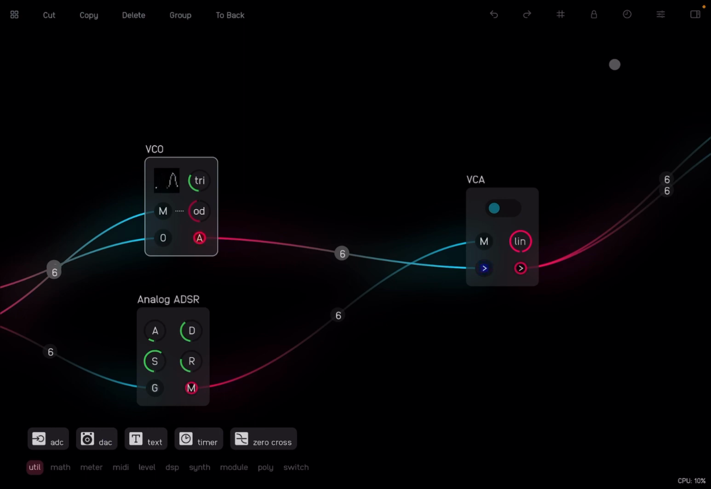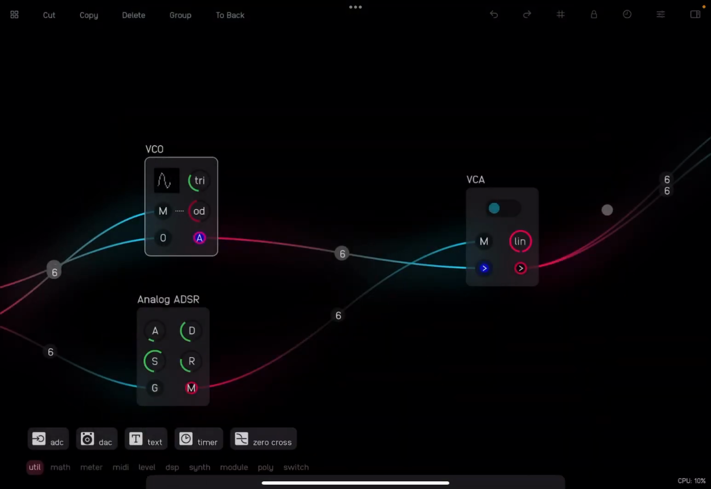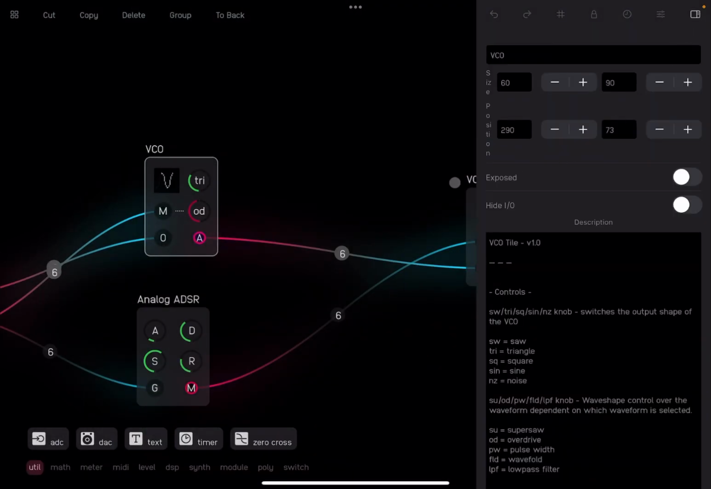Next, you have this selection here, and this gives you more settings like access to the node labels, if they are active or not, the inspector position if you want it on the right side or on the top, if you want background audio activated, which means when you minimize the application, the audio is still ongoing, which means the output you want to use, target frame rate, if you want to have access to the forum documentation, and you can also give a description to your patch and also some tags as well.